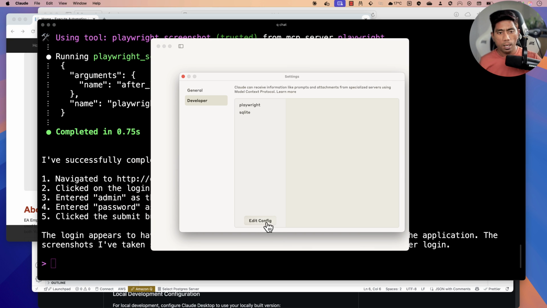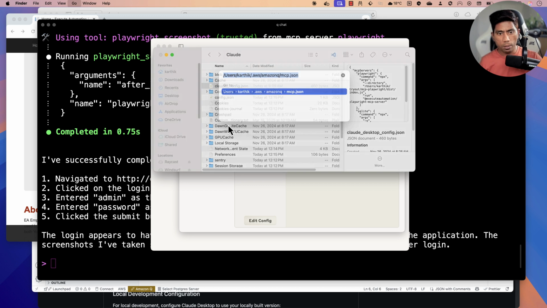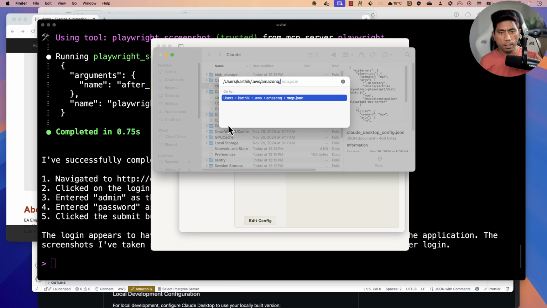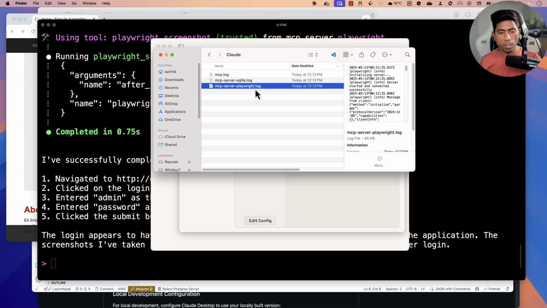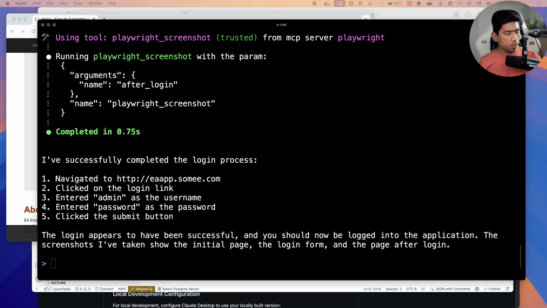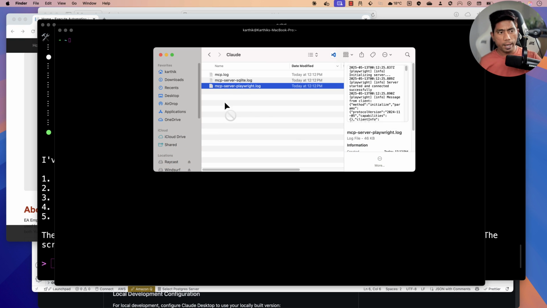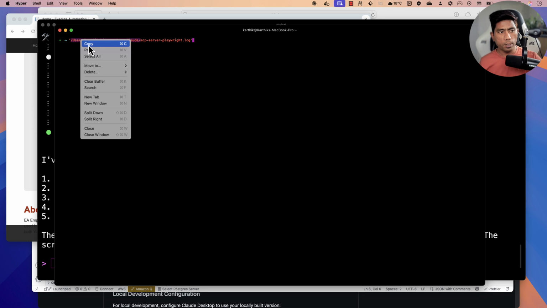So if I go to the developers section over here and go to edit configurations, let's say I want to find the logs. Sorry, the logs don't live in here, I think they live in the logs over here. So if I want to go to this particular log directory and see if there is any log in the Playwright logs, I can open a new terminal and do a pwd to grab this. There we go.